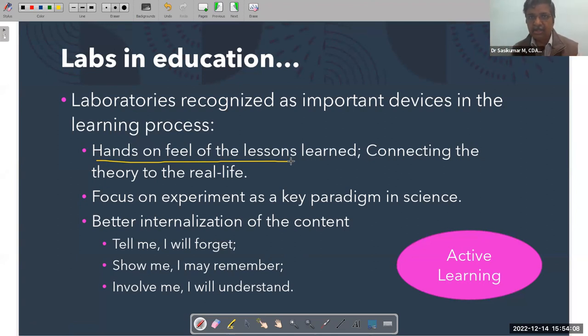So, when you teach Hooke's law, you can actually take a spring, put different weights, and see that the elongation actually follows Hooke's law. Right? So, it is not just purely theoretical. And similarly, if you look at the focal length of a concave mirror or convex mirror, you can actually see how the image looks if it is not in the right place.